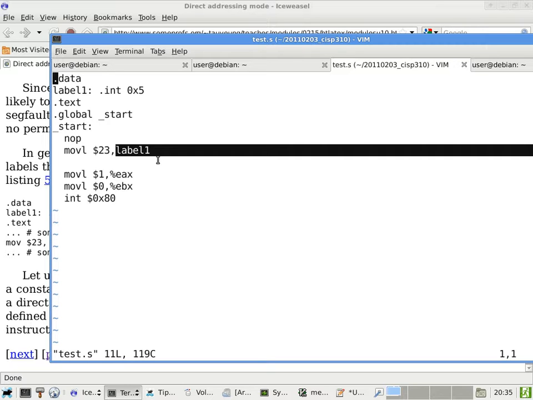It doesn't have to be label 1. It can be label 1 plus whatever. It can be label 1 minus whatever. It can be label 1 divided by something. It can be any expression. The point is the value of the entire expression. It can be simple, can be complicated, but the value of the entire expression is treated as a memory location.